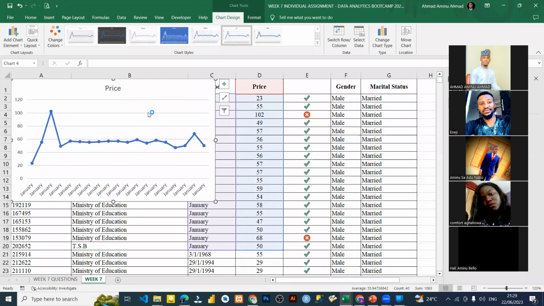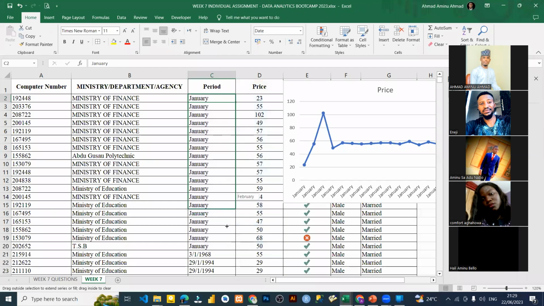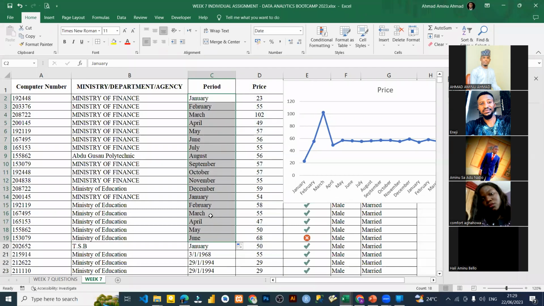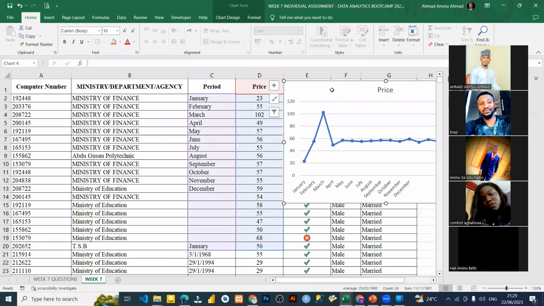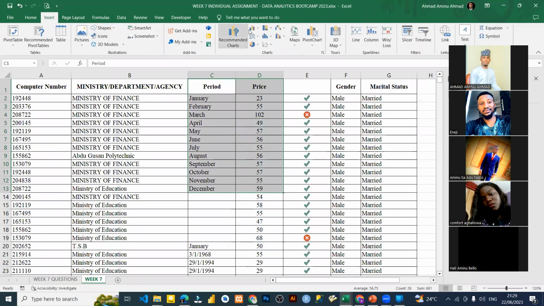So within this month of January, okay, let me make it January. I think let's make it January, February, March, up till December. Yeah. So let's stop at December. Okay, so let's project it again. So within January, February, March, we want to see the trend of the price of a particular thing.